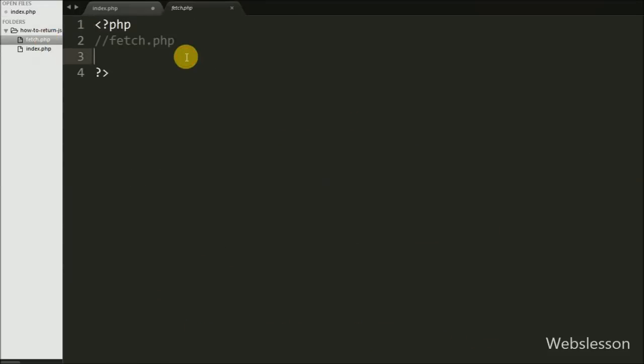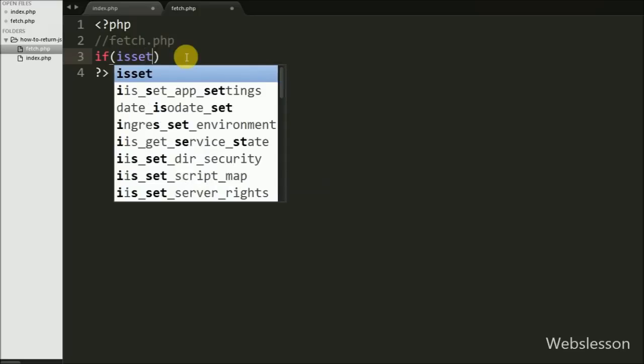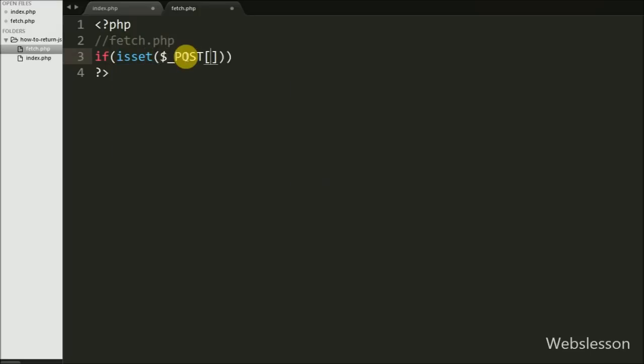Now we move on to write PHP code in the fetch.php page. On this page we write an if statement, and under the condition we write the isset function with the $_POST variable. This condition will check if the value of this variable is set or not. If set, then it will execute the if block of code.